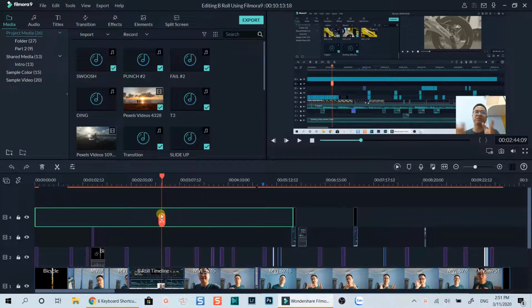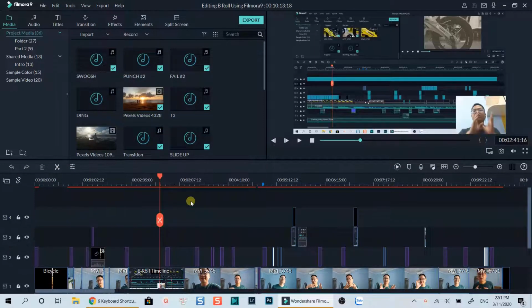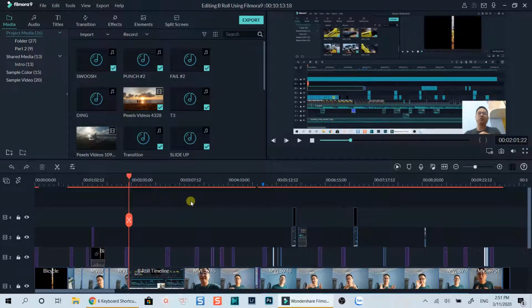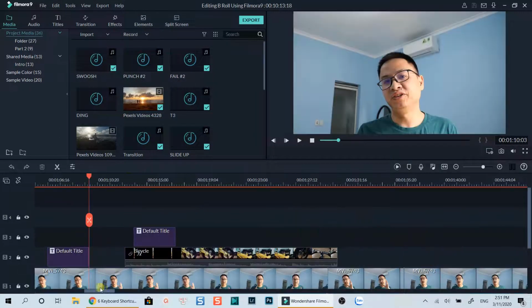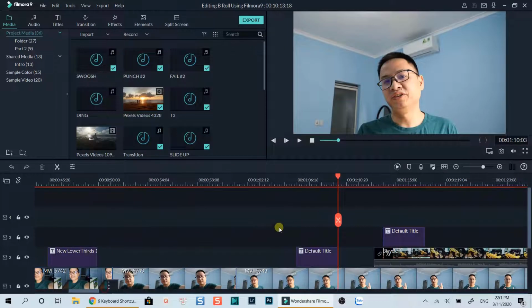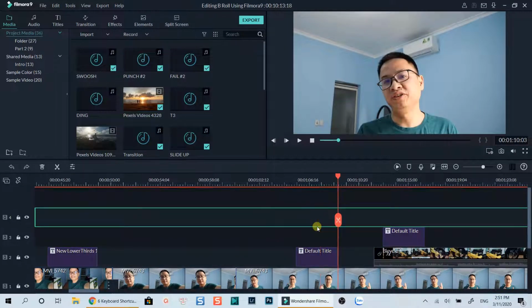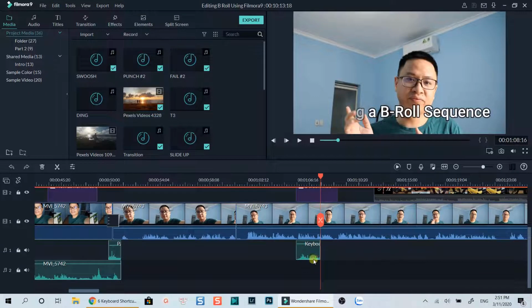When you want to jump between edit points on the timeline, use up or down arrow key instead of left and right arrow key to save your time. When you press the up key, your playhead will jump forward. And when you press down arrow key, your playhead will jump backward.